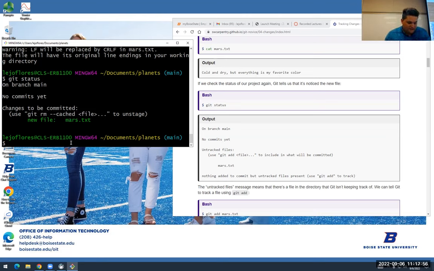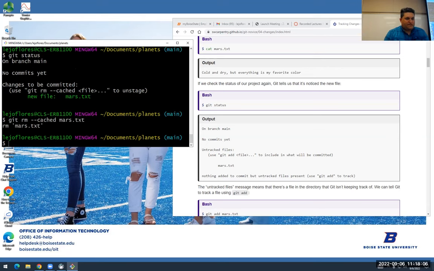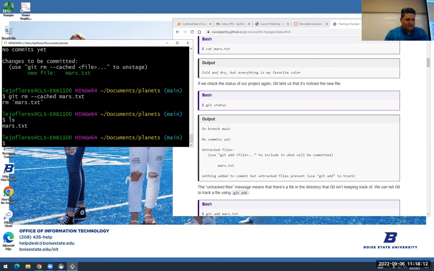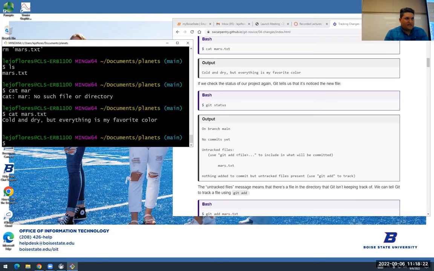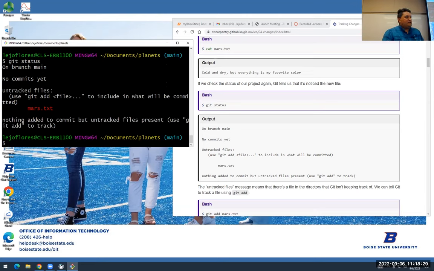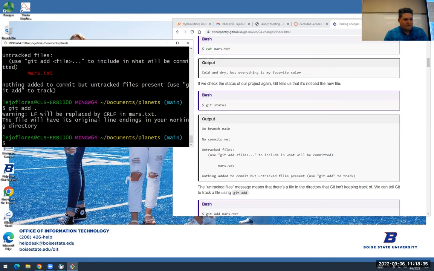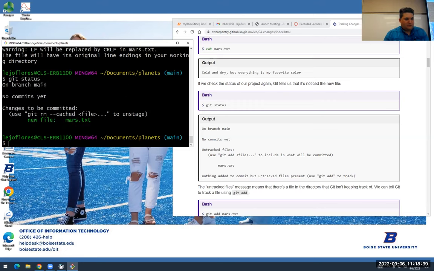So I'm going to try that. I'm going to say git rm --cached mars.txt. And so it said remove mars.txt. Does that mean it deleted my file? No, it didn't delete my file. If I type cat, the content is still the same. But what's the git command I should type now? Yeah, git status, and now it says it's back to being unstaged. So if I type git add again, okay. So I can unstage files.